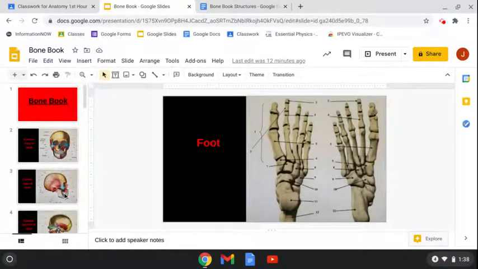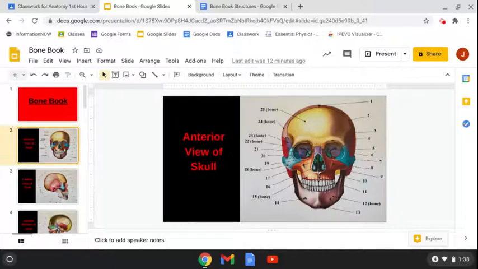A practical will be sometime after Thanksgiving break. I want to make sure you guys have enough time to learn all the bones, to have some time to actually look at the bones in class if you're in person. If we wear gloves, we'll be able to handle the bones once we learn all the structures.